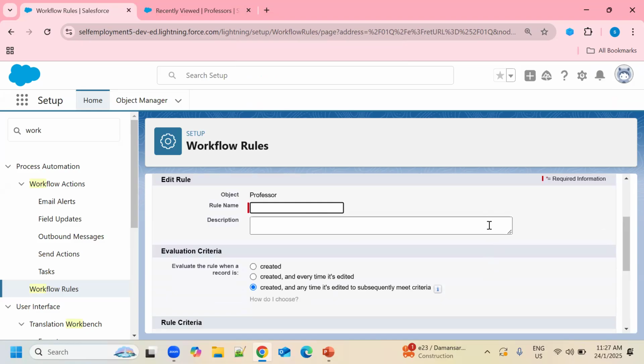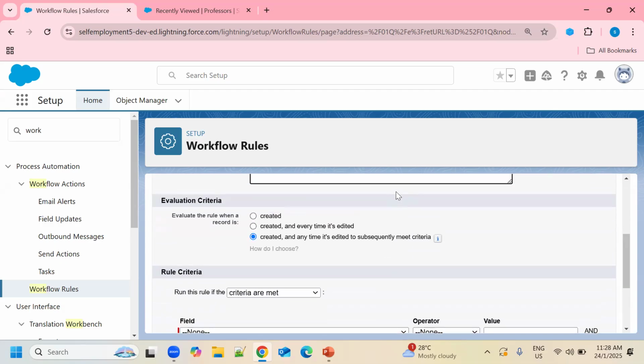Rule name is rule for status update of a professor. Okay, so it is the same, we are going to apply the workflow rule, right?